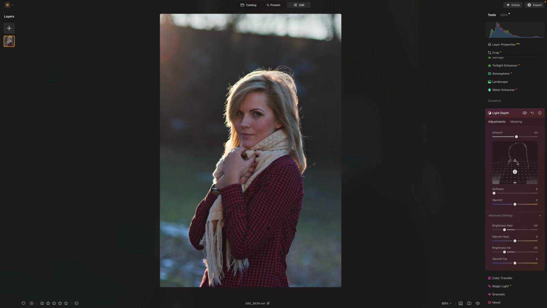Now, you could look over here at this little illustration that's in the actual filter, but the way that I really like to use this tool is looking at the image because that's ultimately what everyone else is going to be looking at. So I'm just going to go ahead and pull this down until I get the light where I want it on the subject.